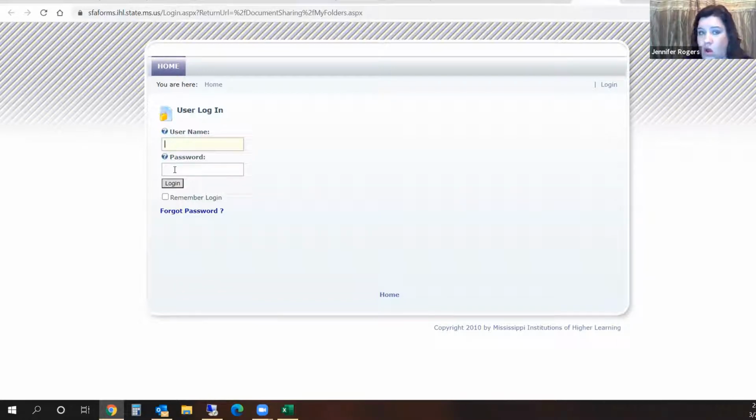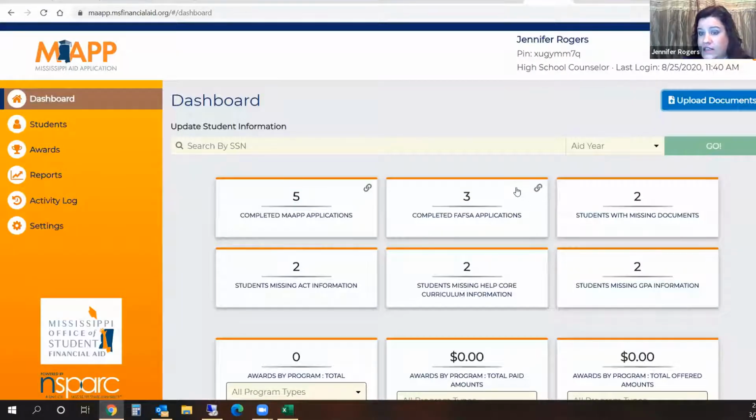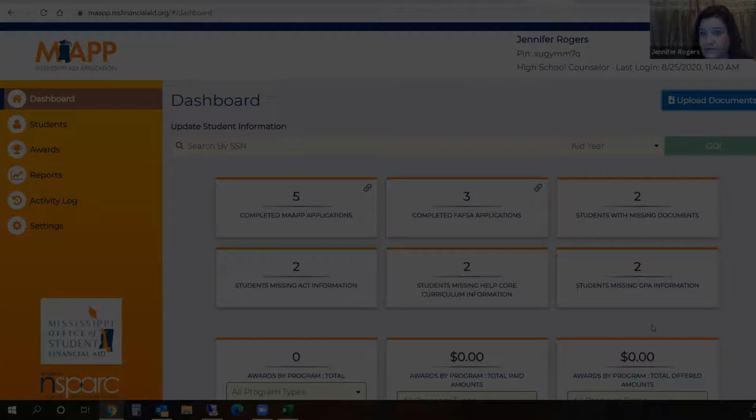Now, we are not going to talk about the creation of a high school grade file here, but most of you are familiar with creating the high school grade file. And this is where you upload your high school grade file. So you can access everything you need to do from your MAAPP dashboard.